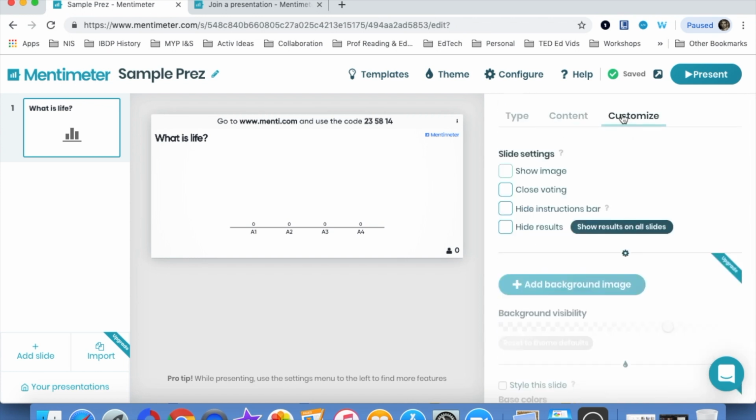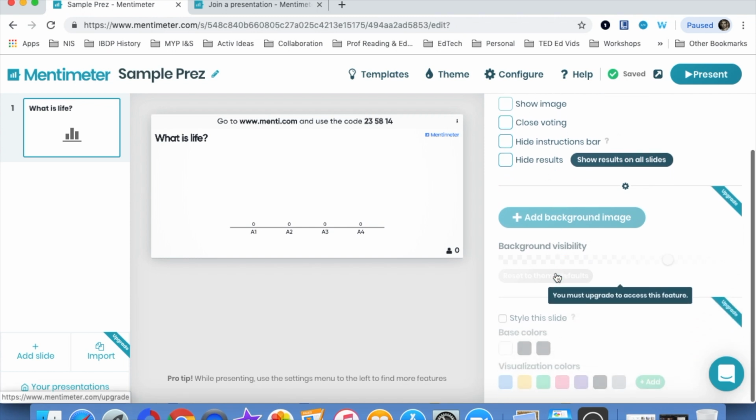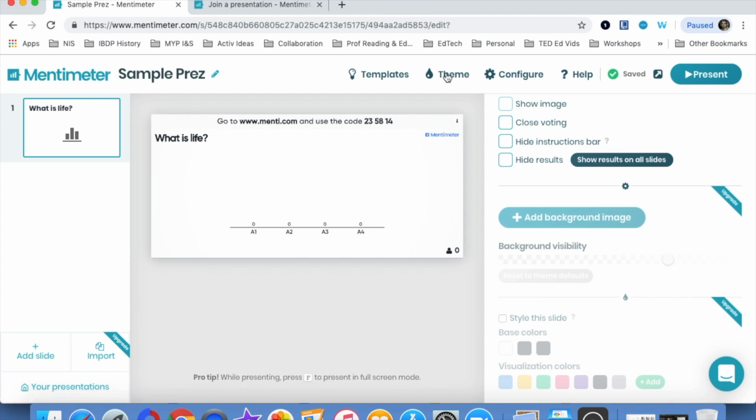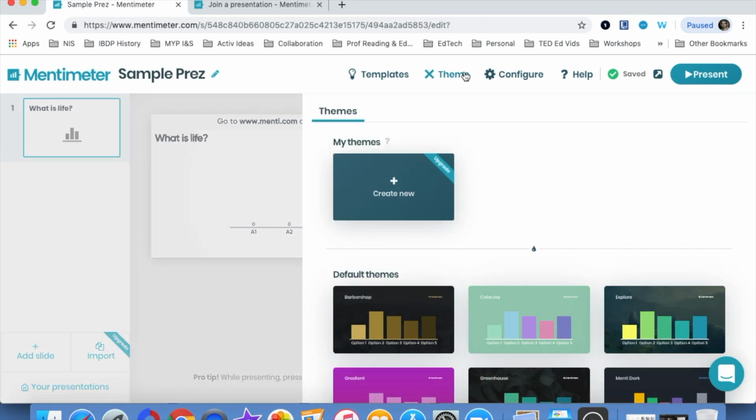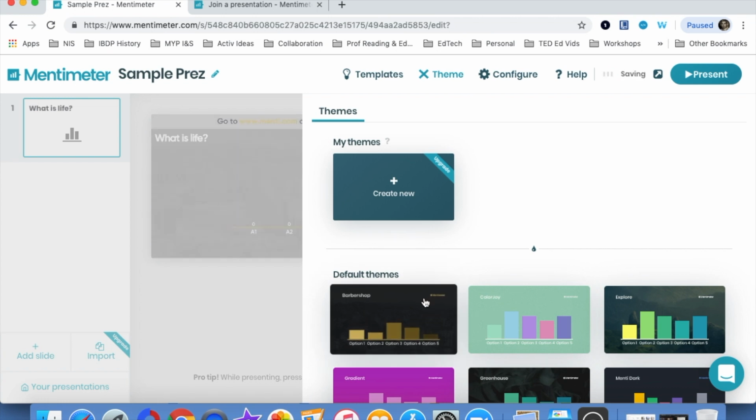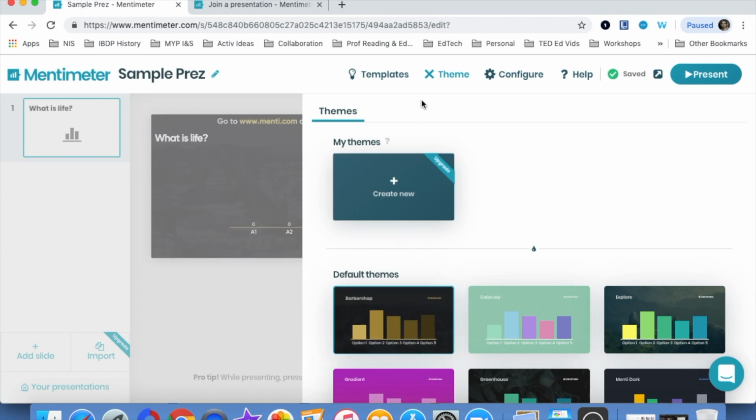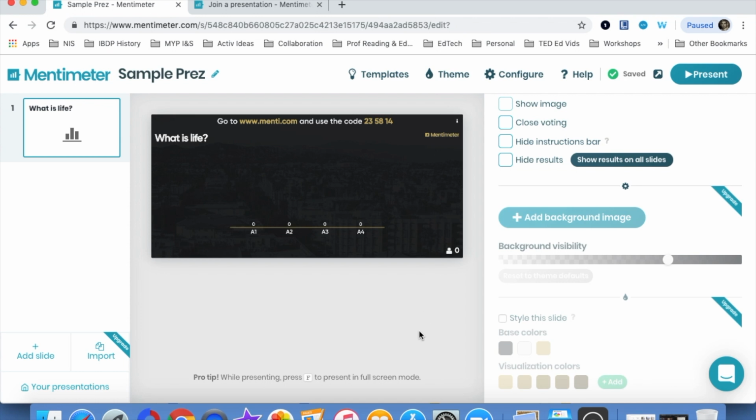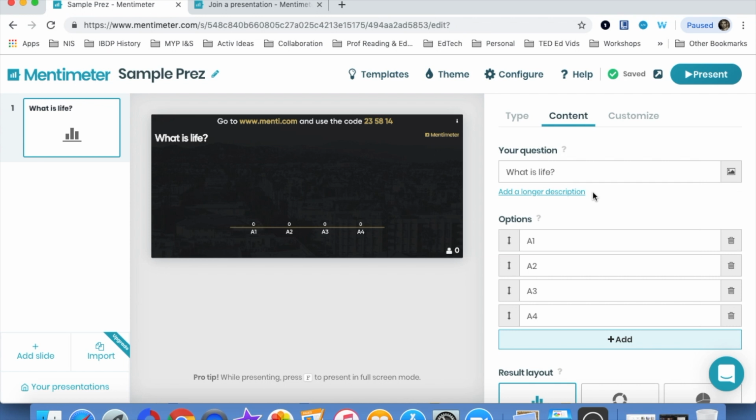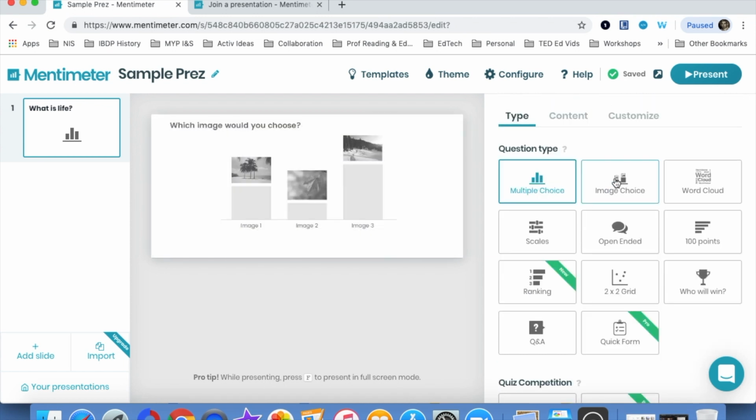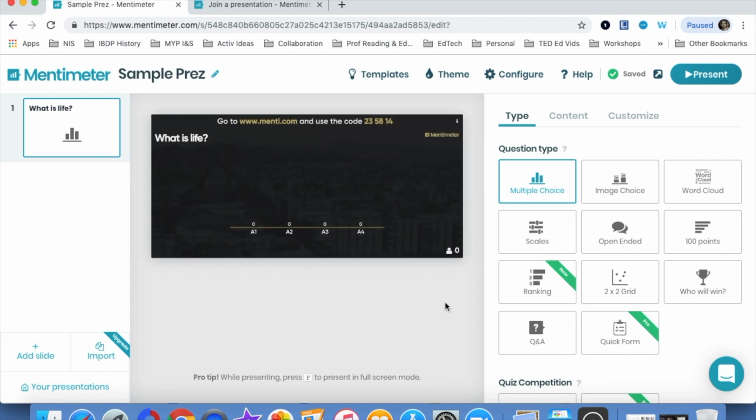And we can customize it a little bit. You can show images, you can close voting. If you do have the pro version, you can create different kinds of backgrounds. One thing you can do is click up here where it says theme, and you can choose a theme just by tapping on it, and it's going to appear in that way. So we will go back to the content, see that everything is correct, check our spelling, and again, it's a multiple choice one. We're ready to present. As you can see here, it auto-saves.